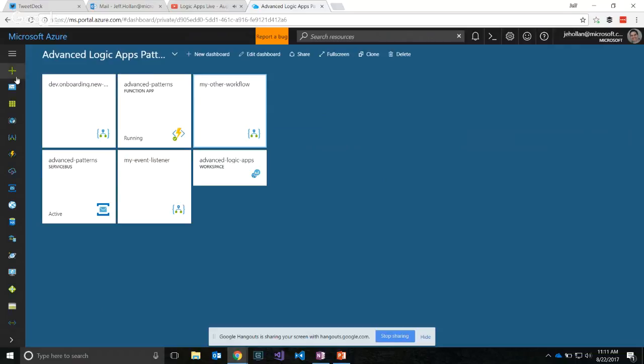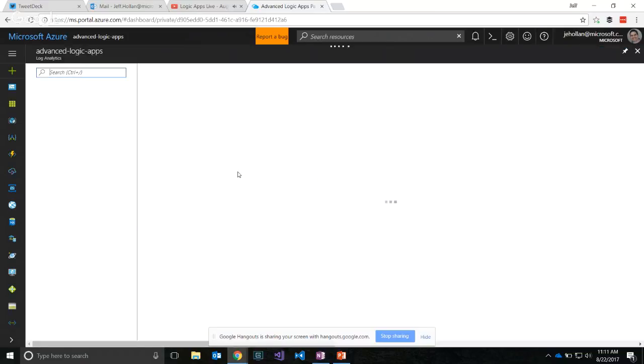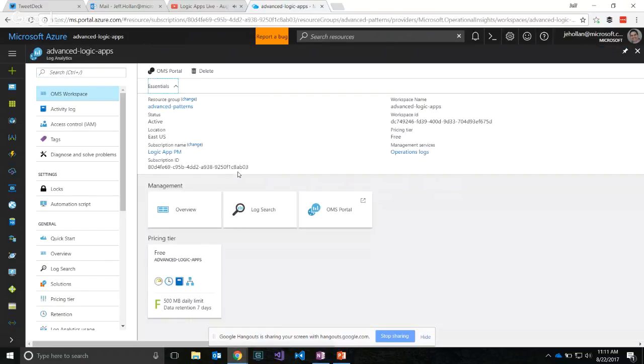When I created these logic apps, I chose to emit these into Log Analytics. So I want to show you now how quickly I can take those events from Log Analytics and have insights on top of them. So I've opened up Log Analytics in Azure, and I'm going to open up the OMS portal, or Operations Management Suite portal.